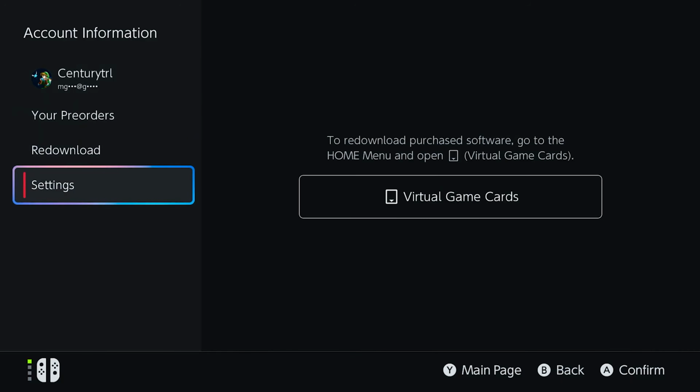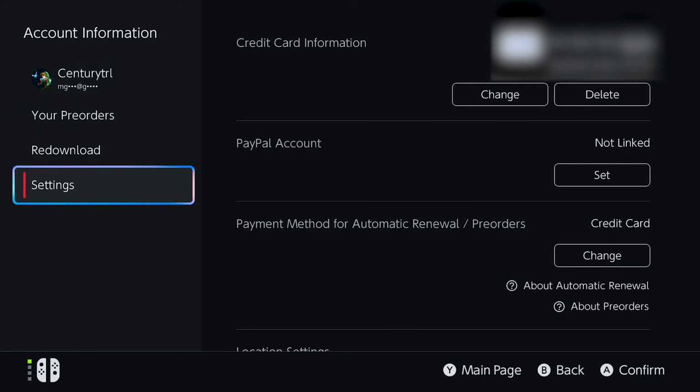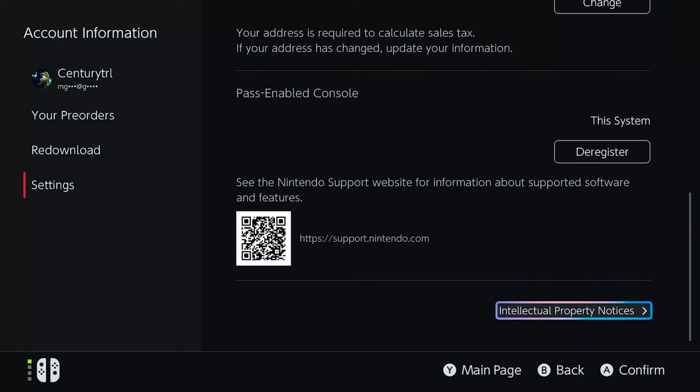Scroll in this left sidebar until you find the settings option and then scroll all the way down on this page. Here you're going to find the pass enabled console section. If it says deregister like it does for me, that means your Nintendo account is already set up as the primary Nintendo account on this console, and all other users will have access to your downloaded games, content, and subscriptions.